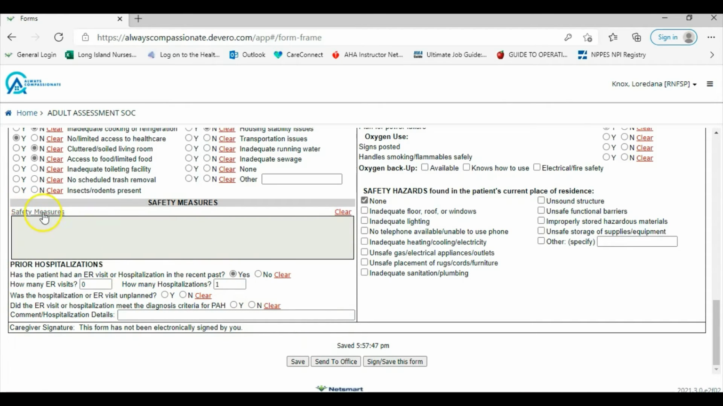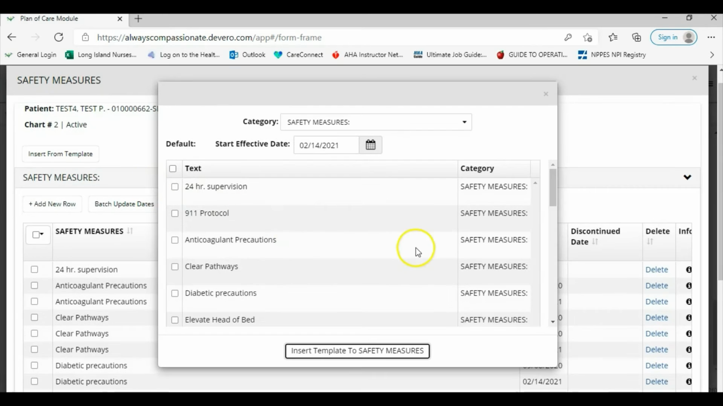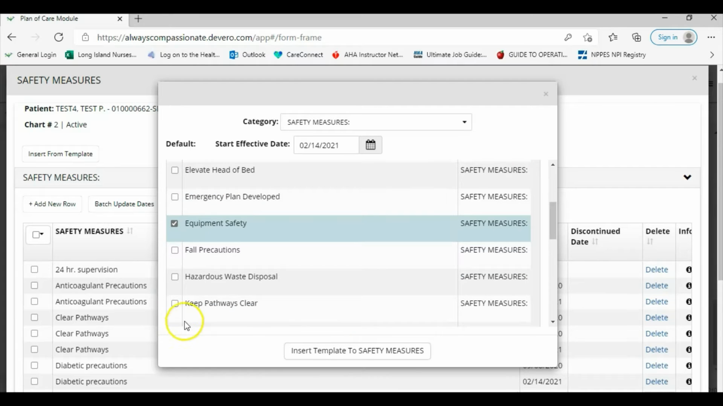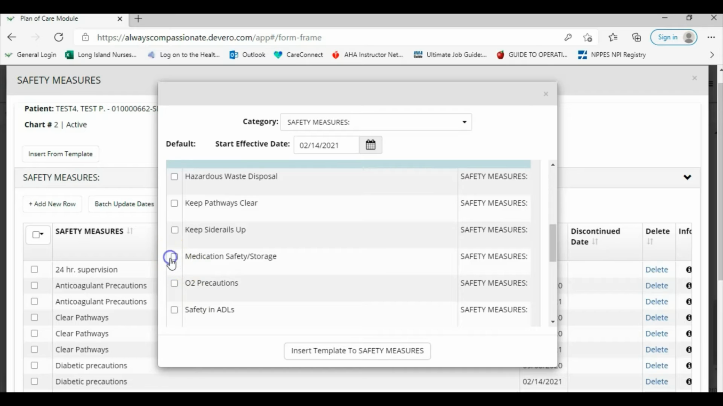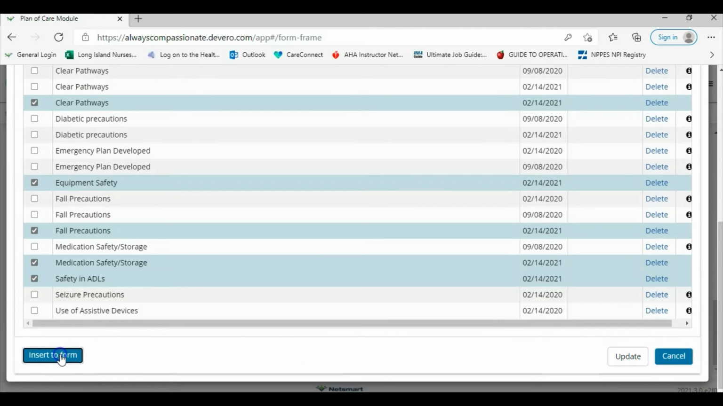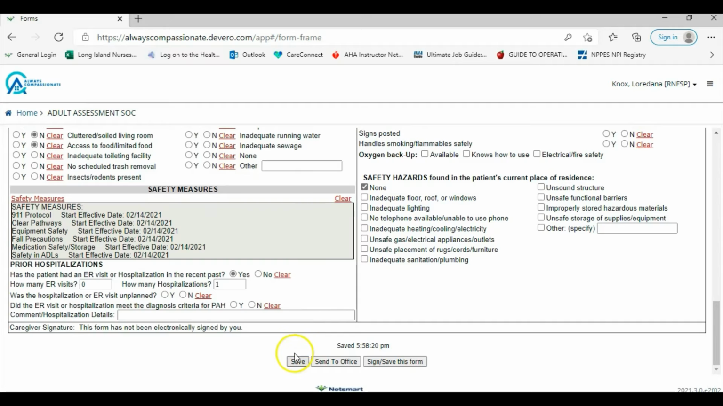Here we have another gray box. What could our safety measure be? A lot of these patients will have a 911 protocol, clear pathways, emergency plan, equipment safety, potentially fall precautions, medication safety, safety in ADLs. Remember, you're the ones in the home evaluating the patient.